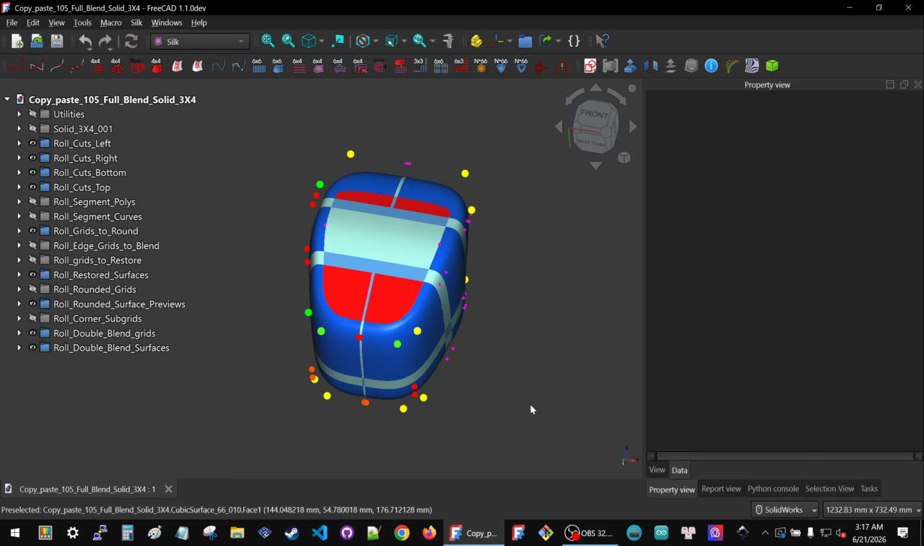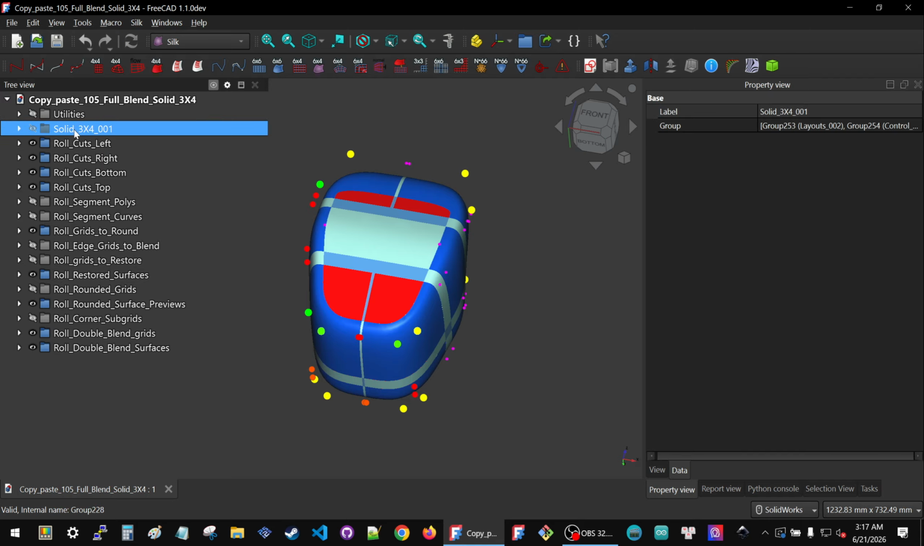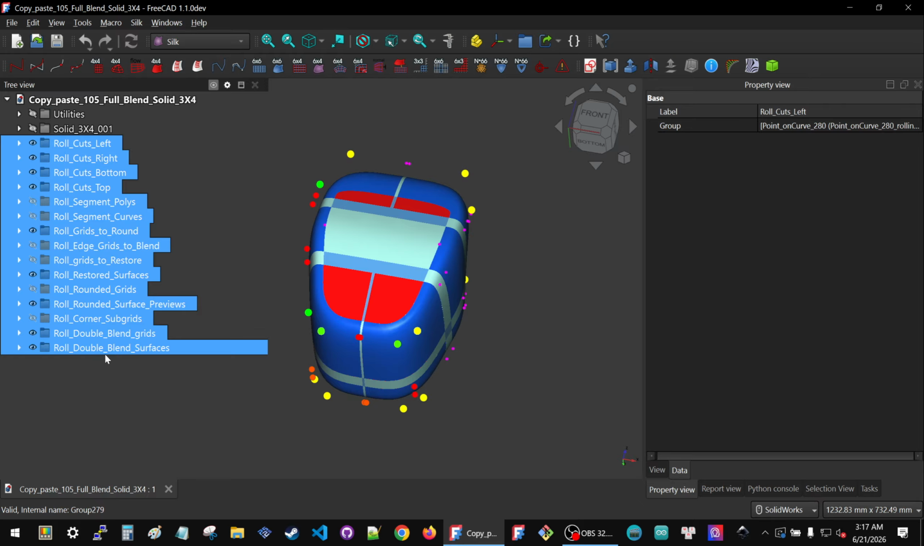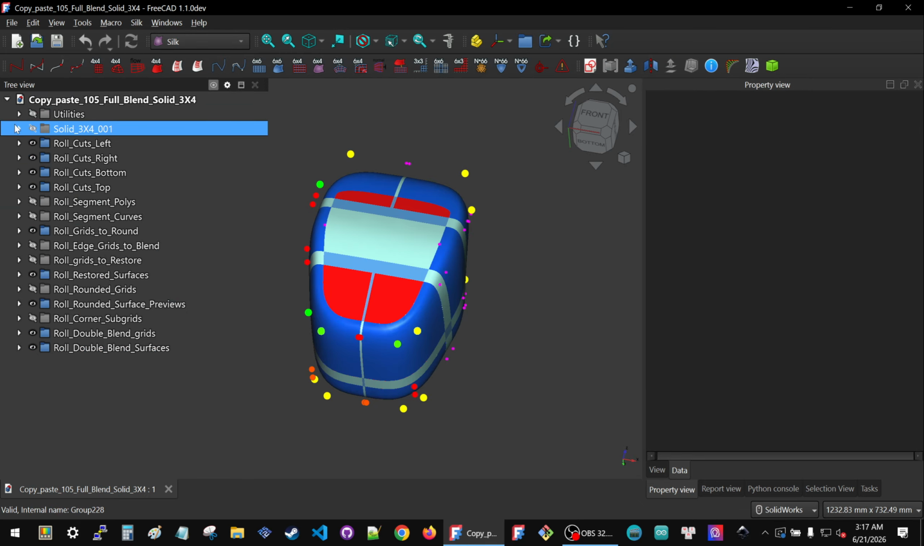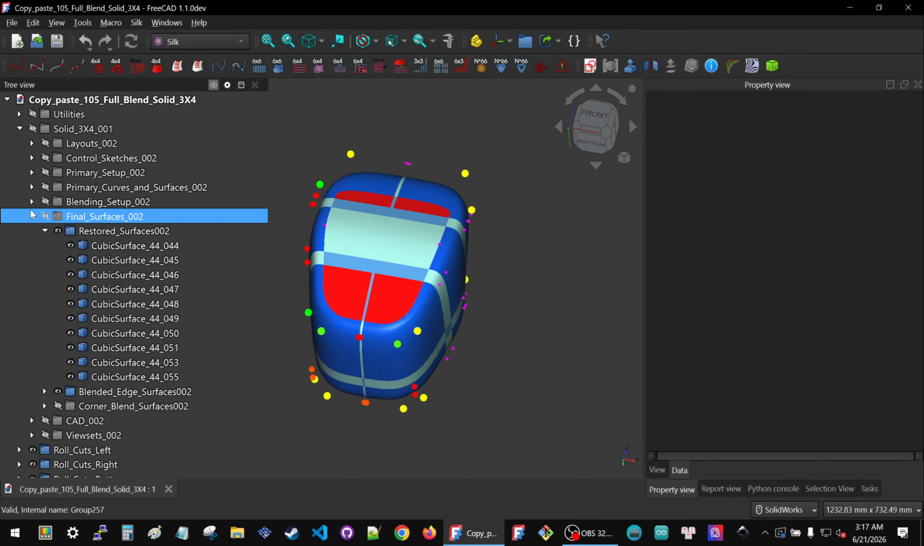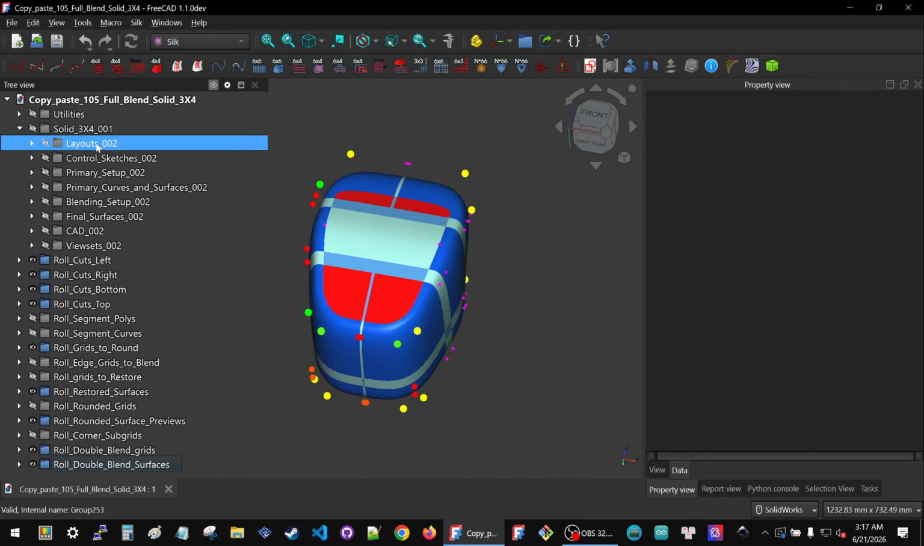Okay, it's time to clean up. We've been working here. This is all the new stuff we did for the rolling blends. And if we look inside the solid here, things were fairly well organized. So let's just start taking this stuff and putting it in the right place, and we'll do a little bit of housecleaning along the way.